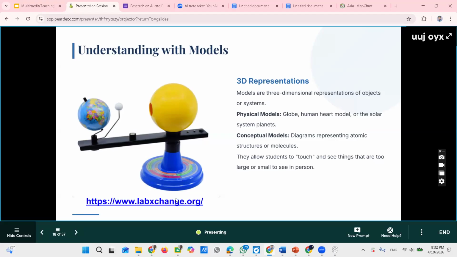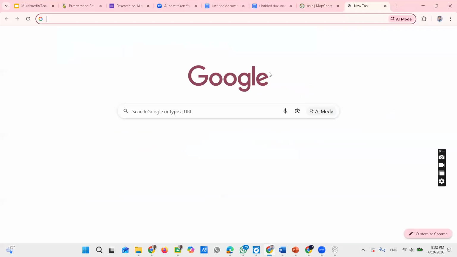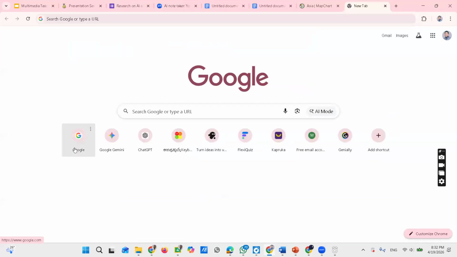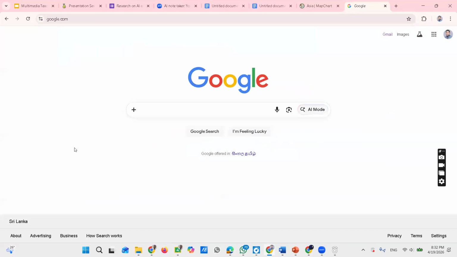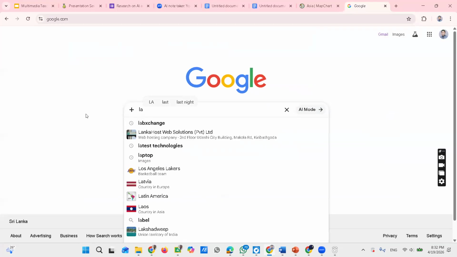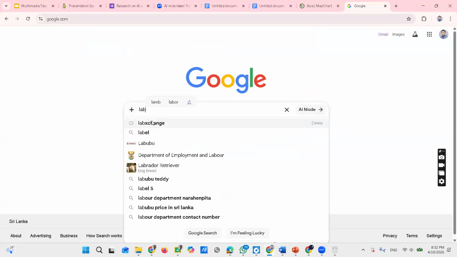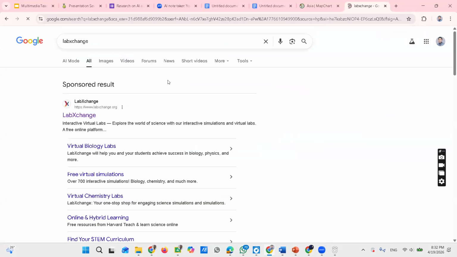It's not possible to click from here. Therefore, follow the similar steps that we did previously. Go to a separate browser, open Google. In the search bar, type Lab Exchange. Then click on the very first link that appears in the list. Click here, Lab Exchange.